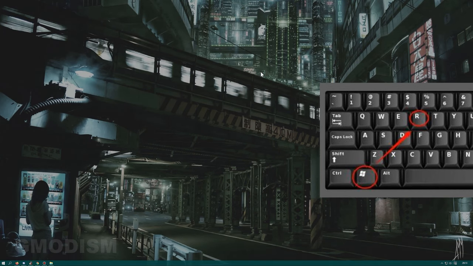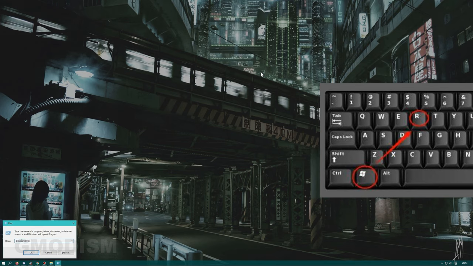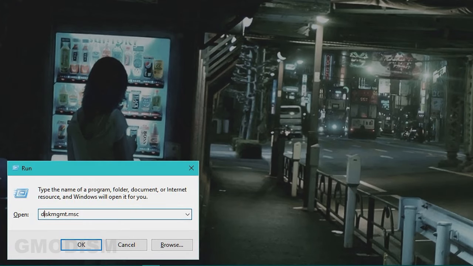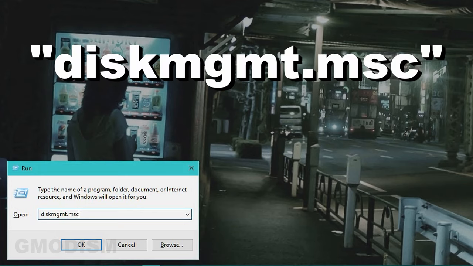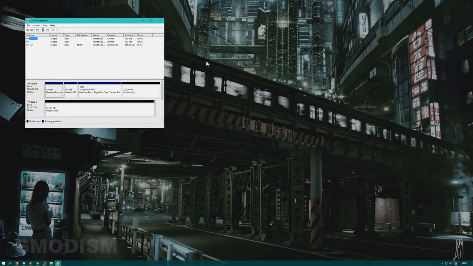Hold the Windows key and press R, so you write in Run, and then you write in diskmgmt.msc. Enter. Here we have it. This is the Disk Management tool.